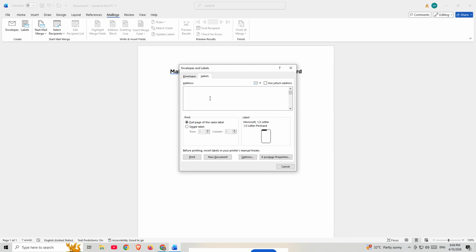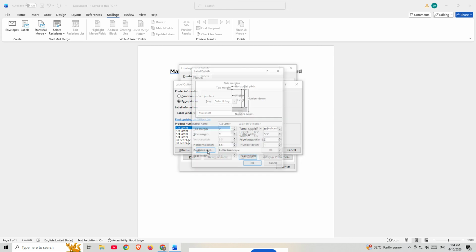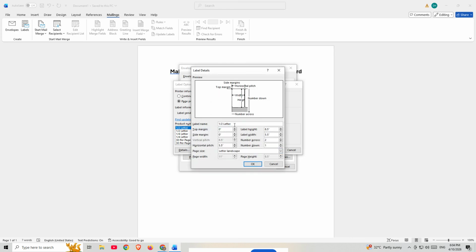This is where you'll find the settings for different label vendors and formats, but since we want a custom template, we're gonna go a step further. Click New Label. Now Word will let you define your own label layout from scratch, which is exactly what you need if your label size does not match any of the built-in presets. At this point, you'll need to enter the label details carefully.